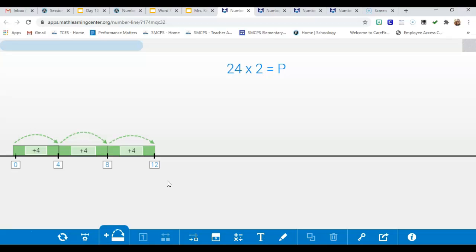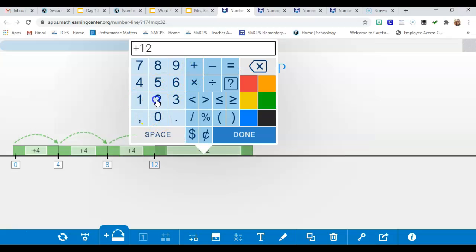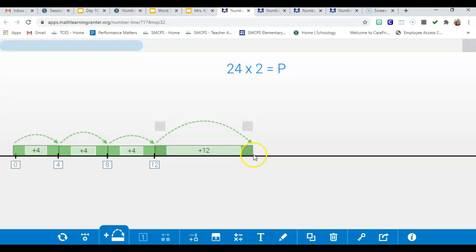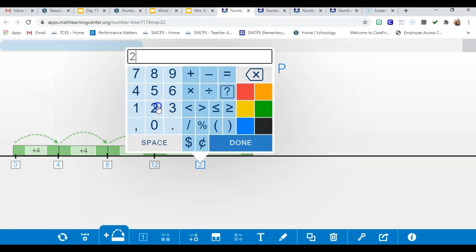Now, how can I get from 12 to 24? Because that's where we need to start. I can double 12, you're right, and get to 24. 12 plus 12 is 24. So instead of jumping by 4s right now, I can jump by a big 12. Because you know, 12 plus 12 is 24. Which means this tick mark will be 24.